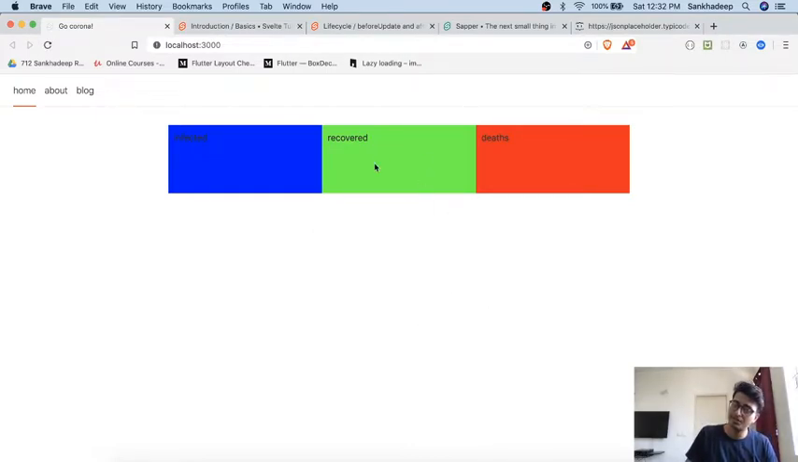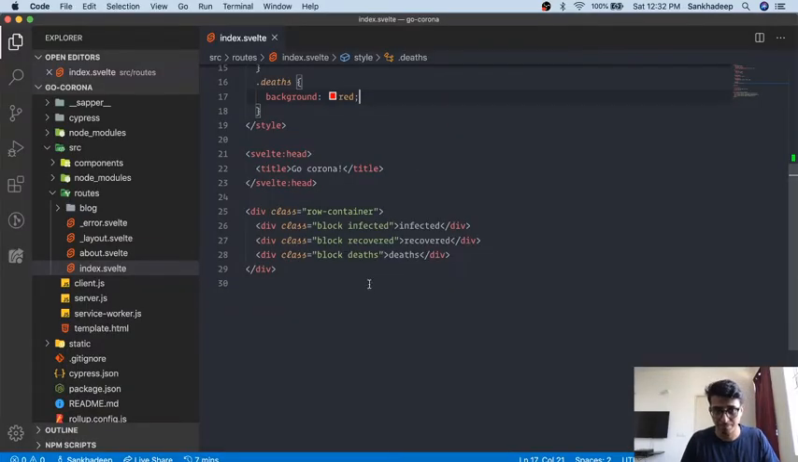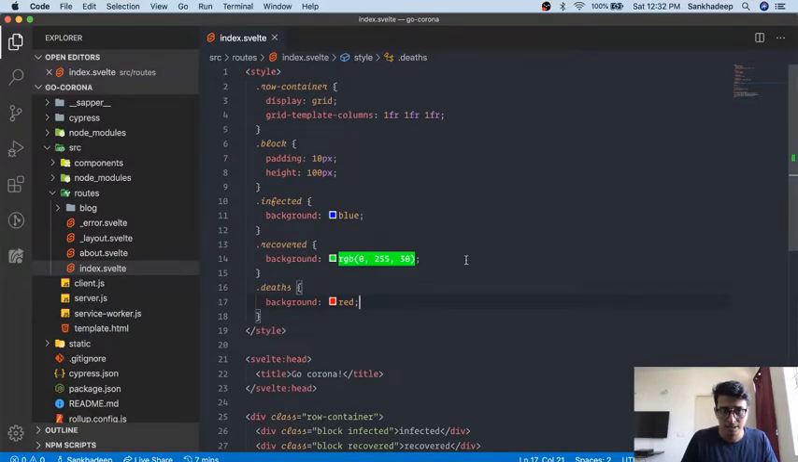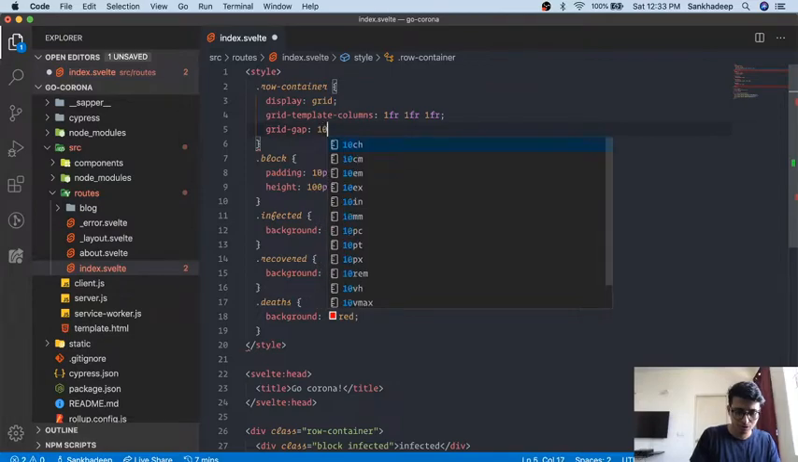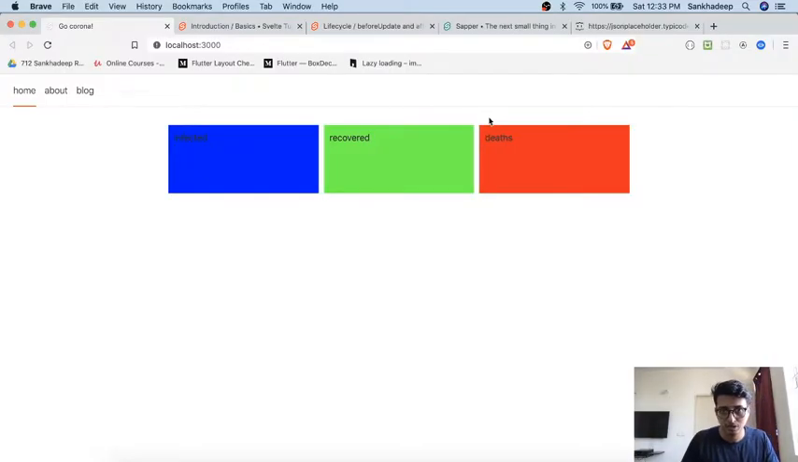Okay, so this is where our numbers would come up, as in these many people have died, recovered, and have been infected. They're stacked together. Let me also give them a grid gap of 10 pixels so that they have some space. Okay, it's good.